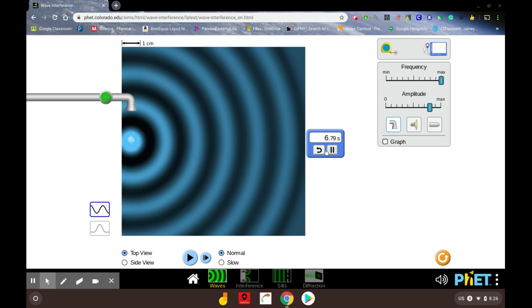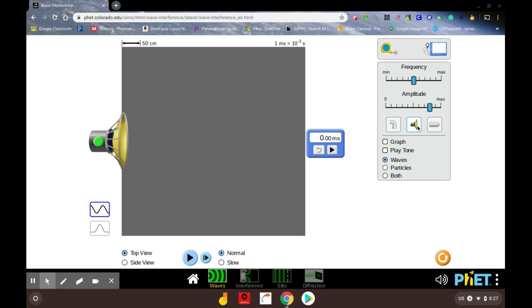So you can see we're still around the same amount of time, because it's the same amplitude. Look at the amount of waves in that space, though, and that should be an indicator to you of how it's different. Then we're going to switch to observing sound waves.